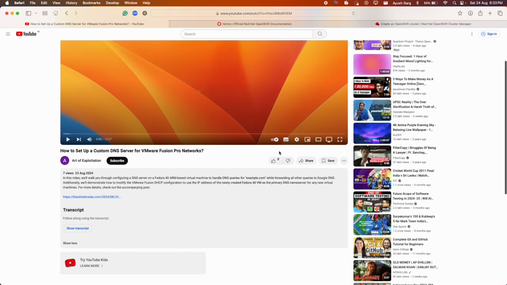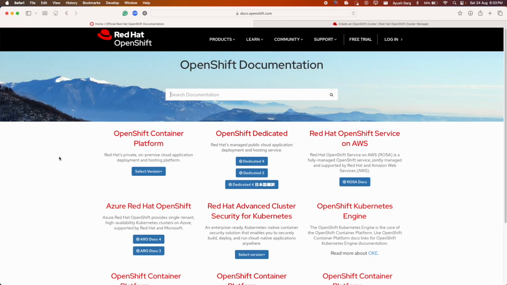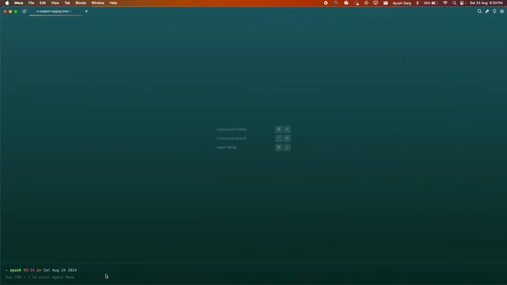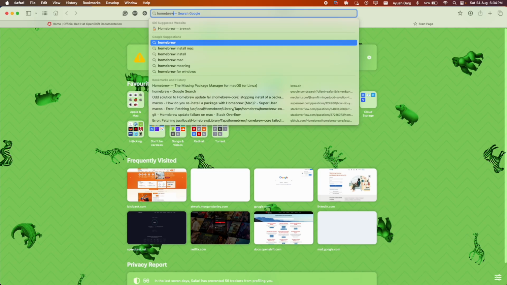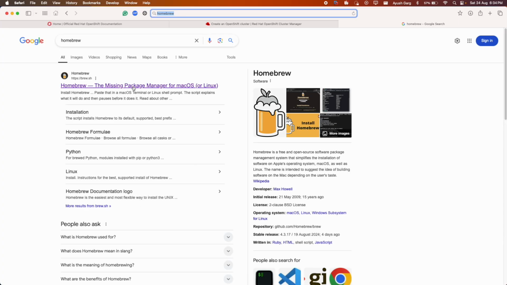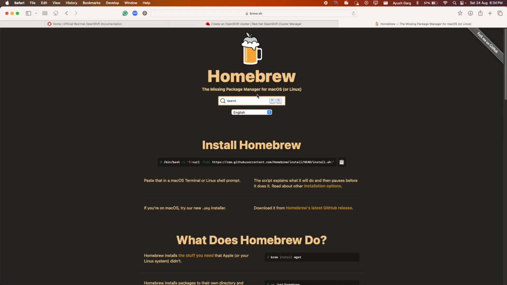Apart from this, there is one more prerequisite to install the SNO cluster on the ARM-based MacBook, which is to install Podman. On my terminal, I can show you Podman is already installed. If you don't have Podman installed on your MacBook, first you need to install Homebrew, which is a package manager for macOS, just like on Linux we have apt, yum and many other package managers. For macOS, Homebrew can be used.